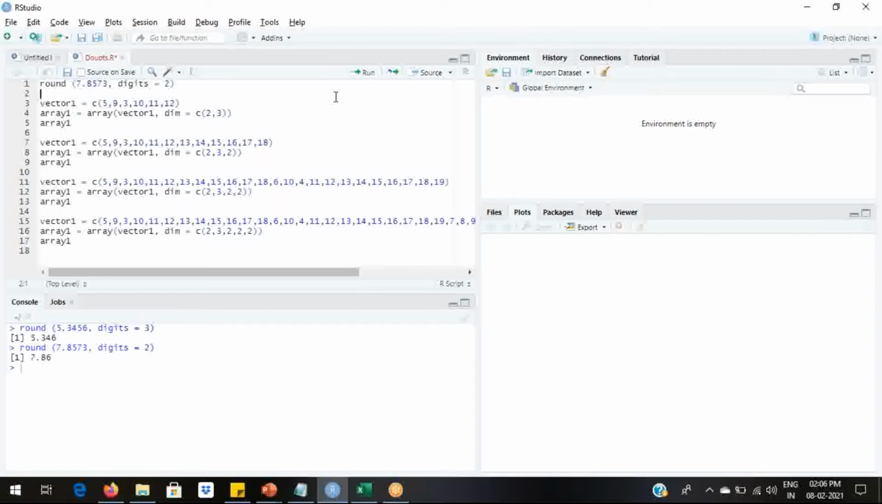Now I have changed the value to 7.8573 and I have changed the rounding of digits to 2. We can see the result as 7.86. Let me move on to the next doubt. The next doubt was whether we can create multi-dimensional arrays. Yes, we can create multi-dimensional arrays. So I have written an example with 2-dimensional, 3-dimensional, 4-dimensional and 5-dimensional arrays. Similarly, you can create arrays of any dimension.